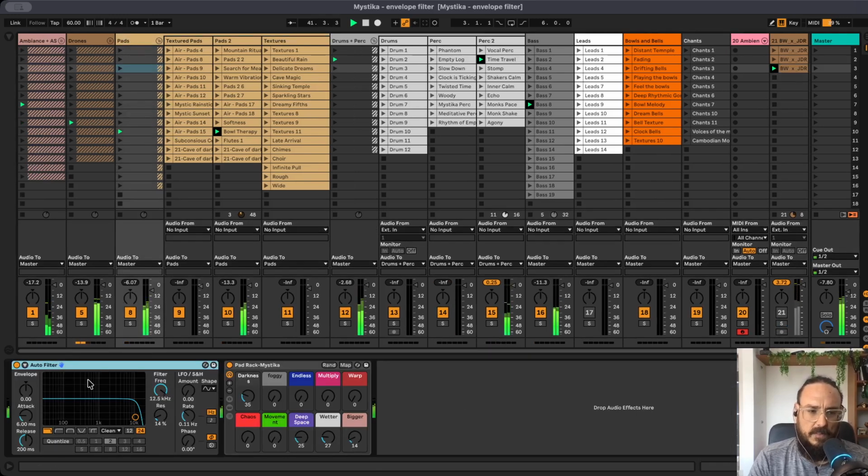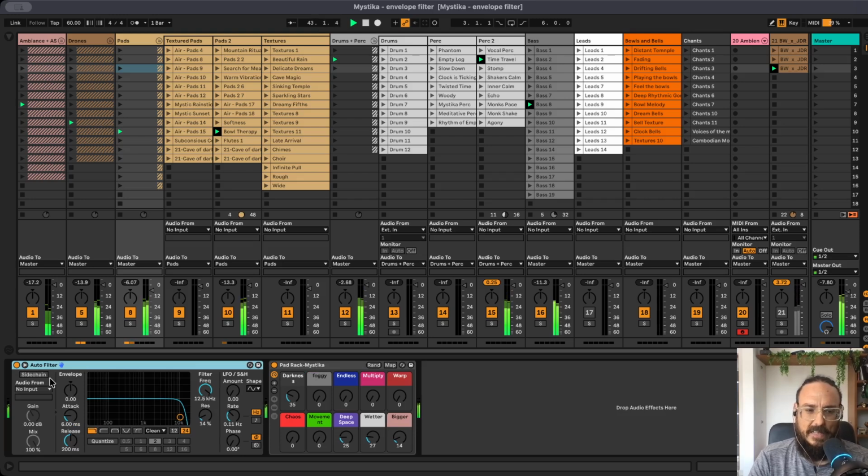We go into the filter here that I just placed, and we're going to open up this arrow button here, and that's going to allow us to sidechain this filter. So I'm going to go ahead and turn on sidechain here, and I'm going to select the input from that percussive element that we were just working with there. Okay, so you can see here in the lower corner that sound is coming in.